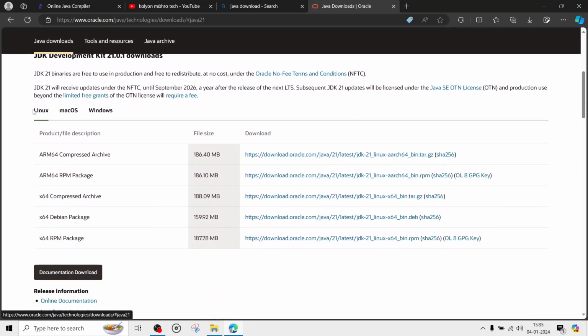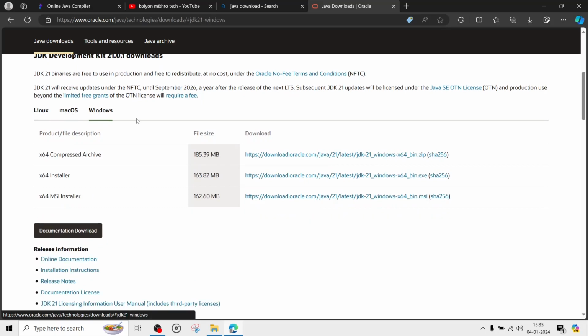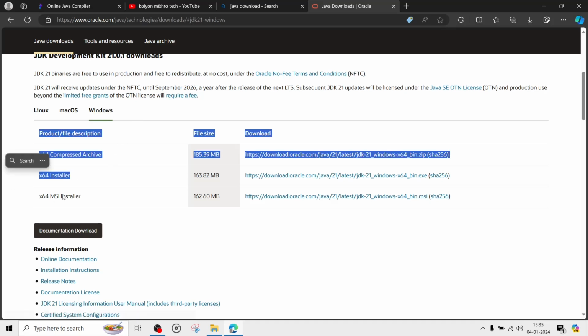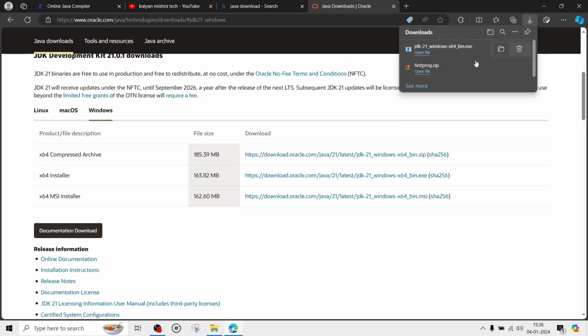So if you are having Linux, then go to this option. If you are using macOS, then this, and else if you are on Windows, then use this option. Click on this option, then click on this x64 installer, and then here you will get a link and click on this link. When you click on this, it will start downloading. So I already downloaded it.